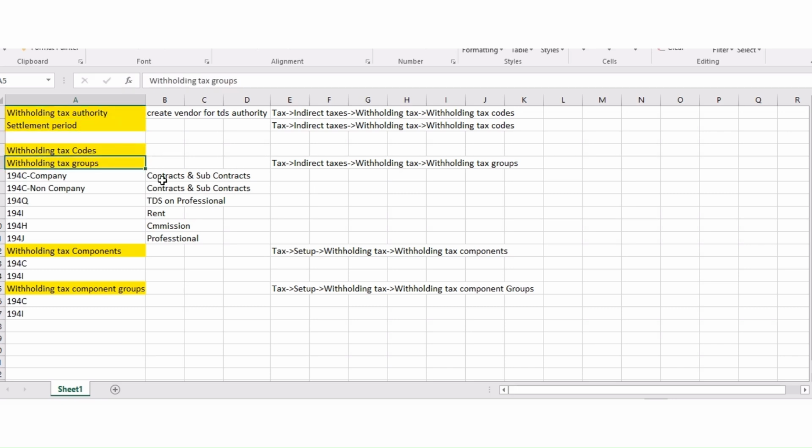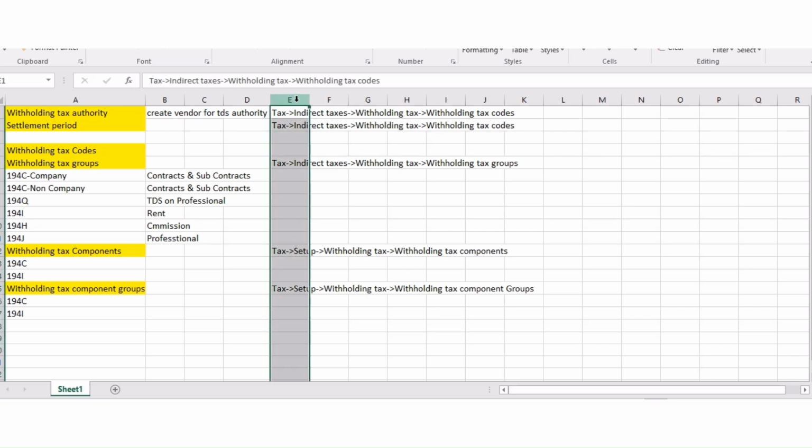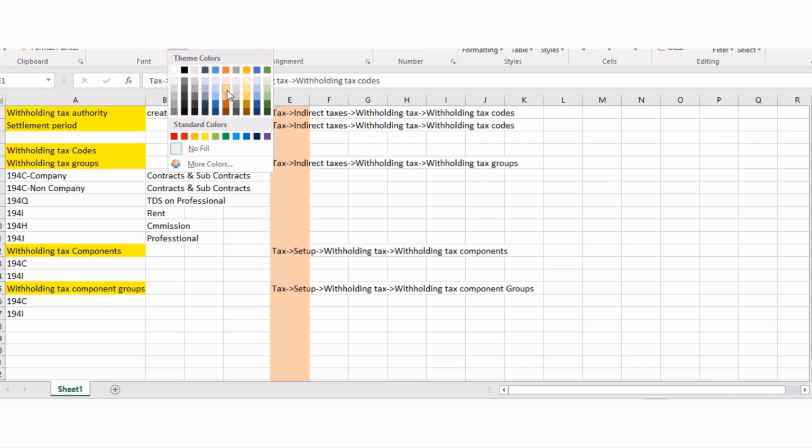After these setups, we need to create the TAN number and assign it on the legal entity. In the same way, we have to set up the vendor master also. So we have to update TDS details, TDS group and PAN number on the vendor master. Here also I'm mentioning the path.